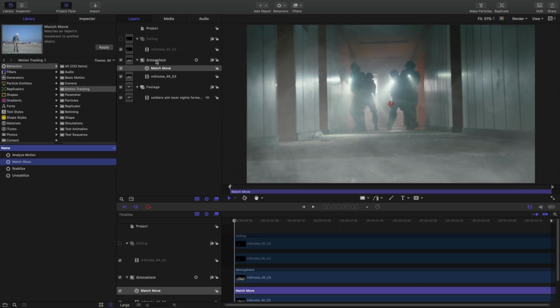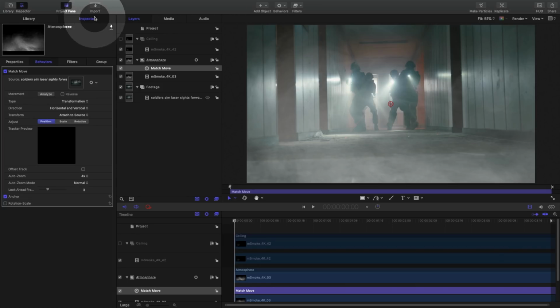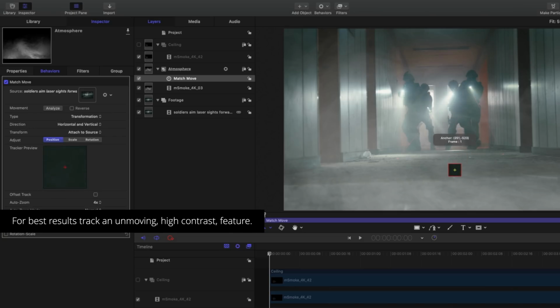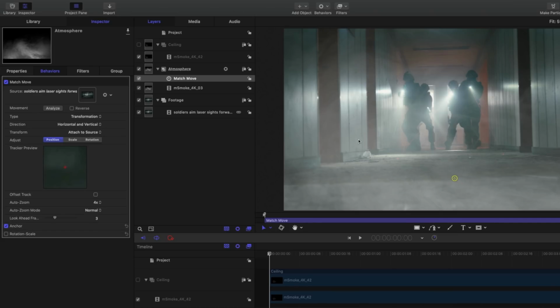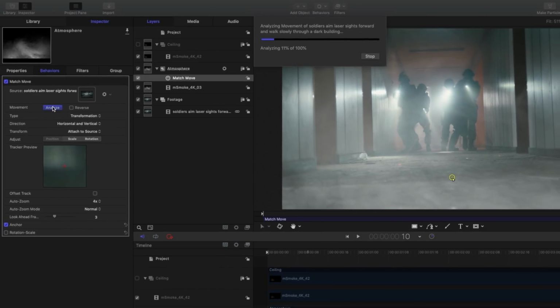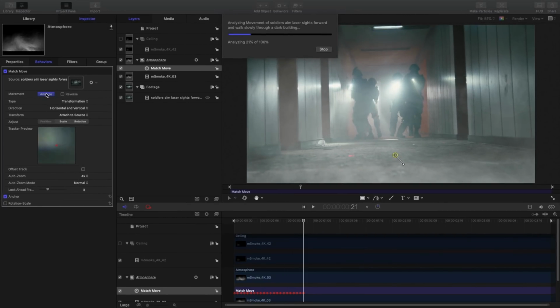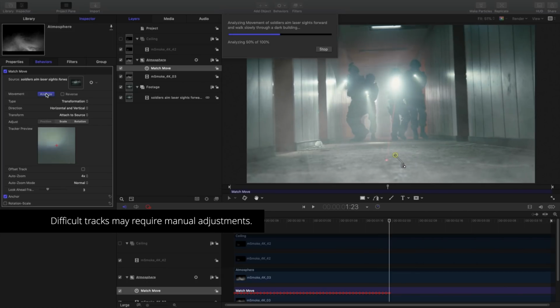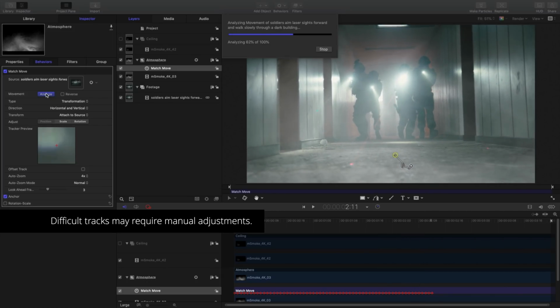To access the controls, I'll head back to the inspector. I'll leave all these controls as default, and I'll use the crosshairs to select an area of high contrast as possible. Once selected, click Analyze to run through the tracking process. Depending on your footage, your results may vary. For best results, make sure you have a high contrast area of luminance if possible. In tough situations, you may need to adjust your track manually.